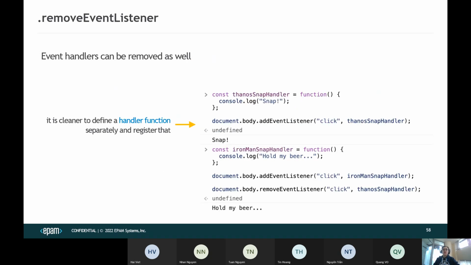So we can also remove event listeners. If we want to, we can, for example, add an event listener for the Iron Man snap handler and remove the event listener for Thanos. And then after we click, only hold my beer will be displayed. So it's very similar to what we have been discussing previously with the DOM interaction.